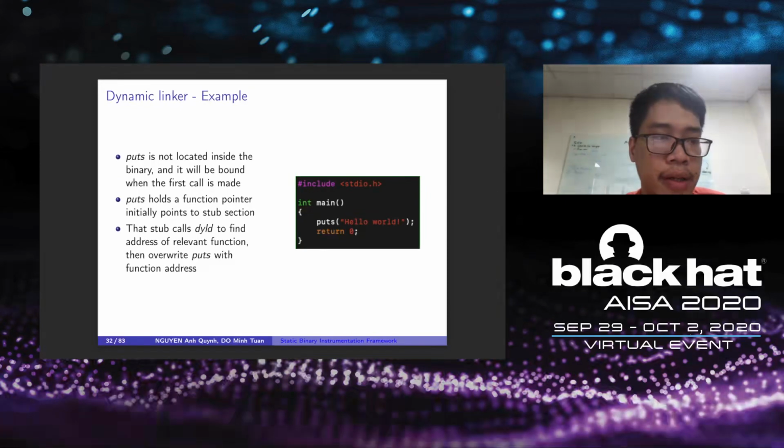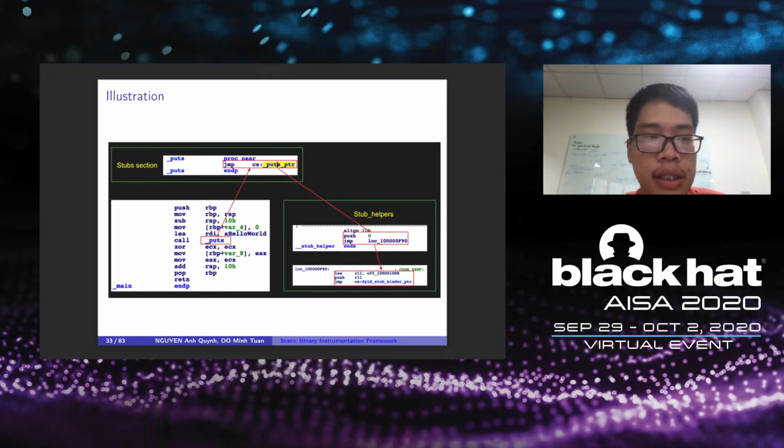This example here calls the puts function. At the beginning, puts is not located inside the binary, and it will be bound when the first call is made. Instead, puts holds a pointer that points to the stub section. That stub calls dyld directly to find the address of the relevant function. Then it overrides the original pointer. You can see the illustration here.